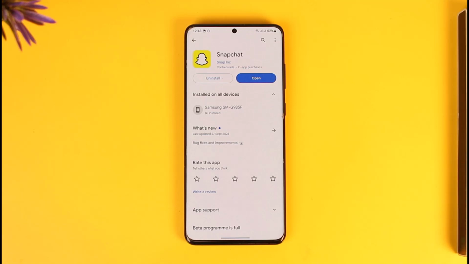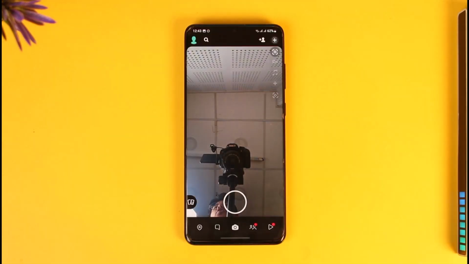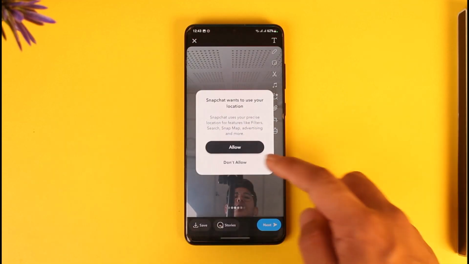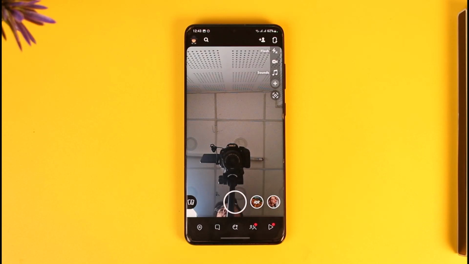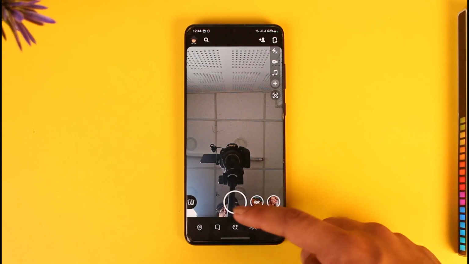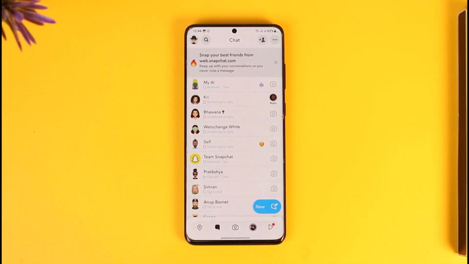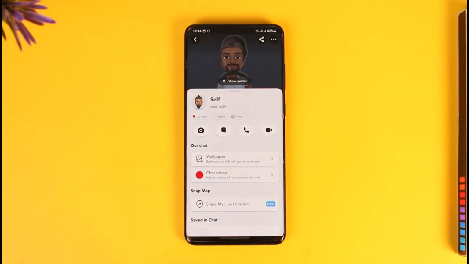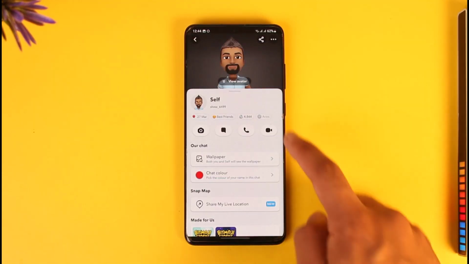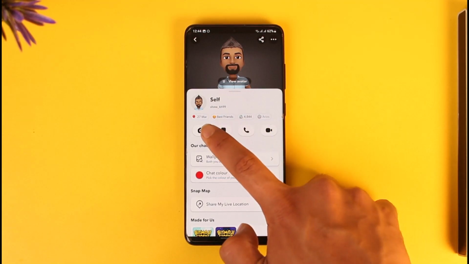In order to see birthdays on Snapchat, all you have to do is first of all make sure to launch the Snapchat application here. Once you launch the Snapchat application, you're going to be able to see this type of interface. So if you want to see a birthday for your friend, just come to the chat page here and then go to that person's profile. When you go to that friend's profile, right over here you'll find the birthday, which is 27th of March.